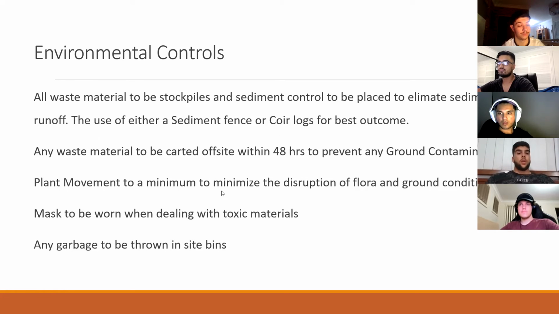Environmental controls. All waste material is to be stockpiled and sediment control placed to eliminate any sediment runoff. The use of either sediment fence or coil logs is the best outcome. Any waste material is to be carted offsite within 48 hours to prevent any ground contamination. Plant movement is to be kept to a minimum to minimize the disruption of flora and ground conditions.